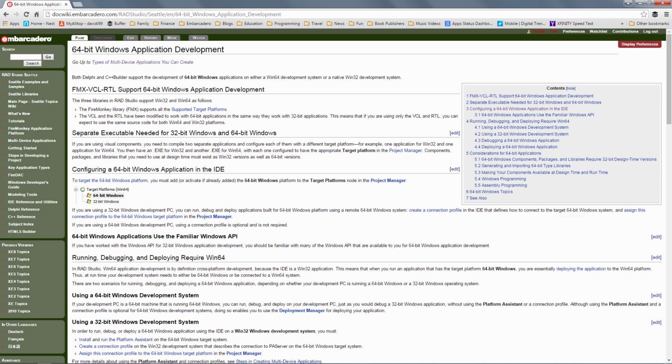We'll need to set up a connection profile if we're on a 32-bit Windows system so that we can talk to a 64-bit Windows application. If we have a 64-bit system already, then we're already set up. We can run the 32-bit IDE and build and debug and deploy 32-bit and 64-bit Windows applications.